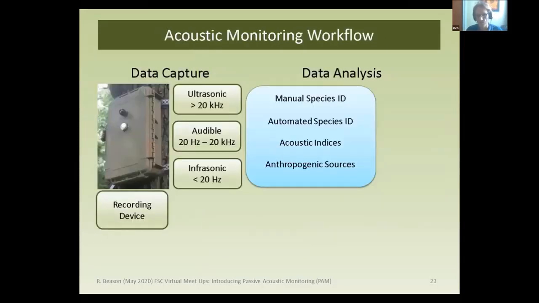So once you've been out there, put your recording devices up, left them in the field and recorded, then you need to actually look at the data you've got and try some form of analysis.